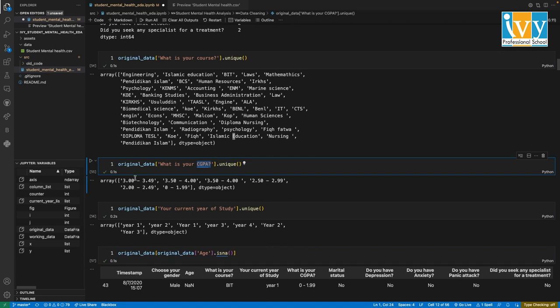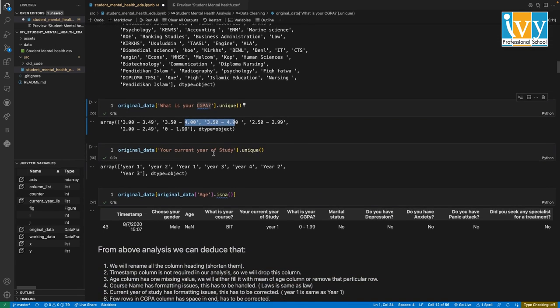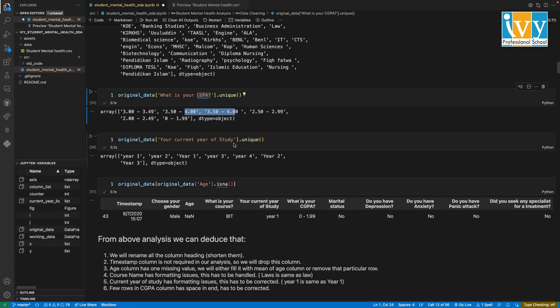Now in CGPA, you can see that this part is repeating, like 3.5 to 4, and here also 3.5 to 4. The difference is there is one extra space in this. So we will have to handle this also. This is also a duplicate. Current year of study, like this was 7 values. As I said, this seems to be an anomaly. Here year 1 has a small y, and here y is capital. So these are also duplicates. We will handle this also once.